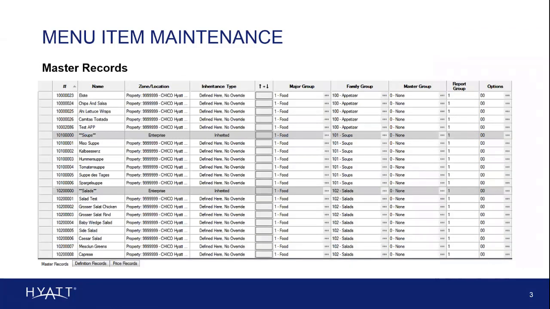So let's start out going through each column on the Master Records tab. Once again, I'm at the property level here. You can see that in the zone, location, and inheritance type columns. It shows the level we're at, and we know that we're on the Master Records tab, and these records are white, meaning they're editable, other than the header sections for soups and salads. You see those are inherited from the enterprise level, which are grayed out. So we know we're at the property level here, and we can see the Master Records.